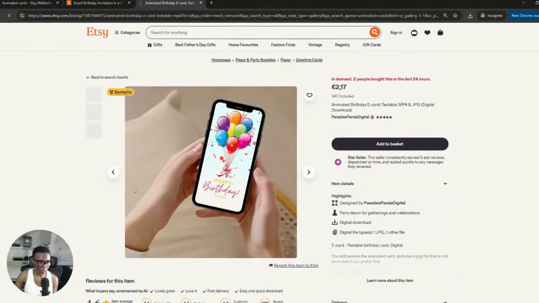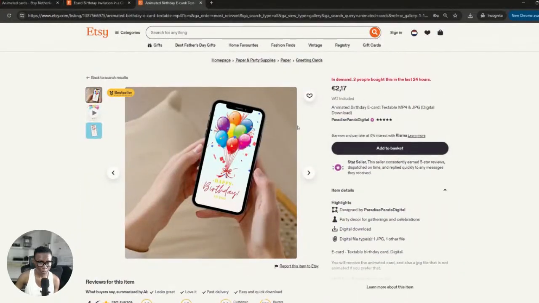You could also see different kinds. I like this one. I like the simplicity, and it is in demand. Two people bought this in the last 24 hours. It is in demand, and it is also a bestseller. So this means that this product is always on demand.